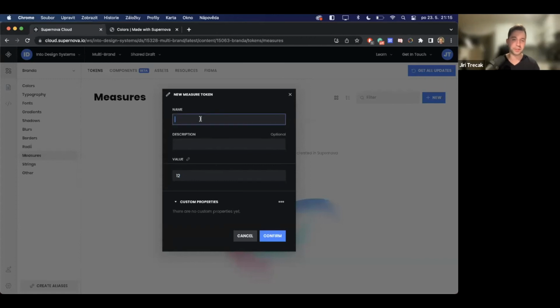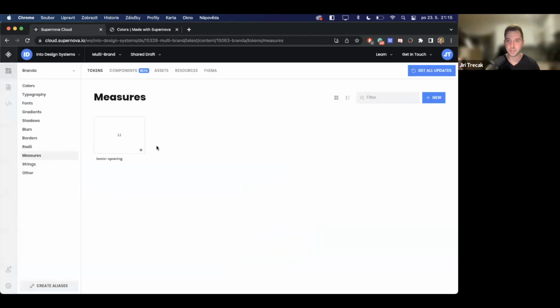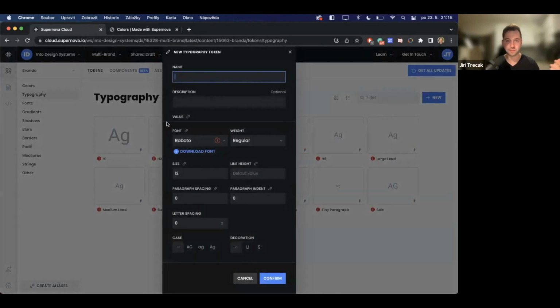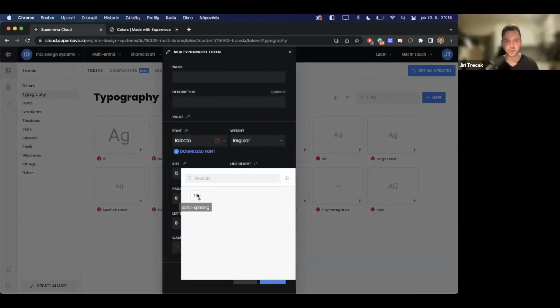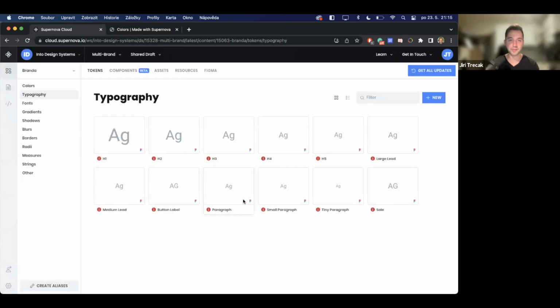And if we create this basic spacing, then this value would be created as a general measure that we can use everywhere. And then say inside the typography, I can use this to say use a 12 pixel size, right? So now this works with the spacing, and every element that we have inside Supernova is connected like this if it makes logical sense.